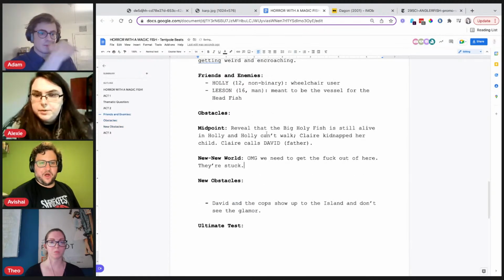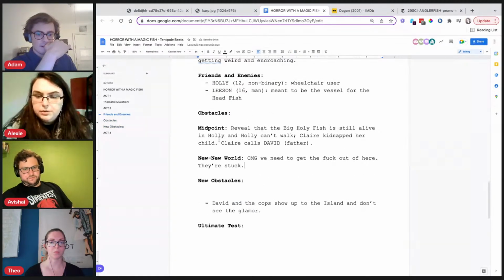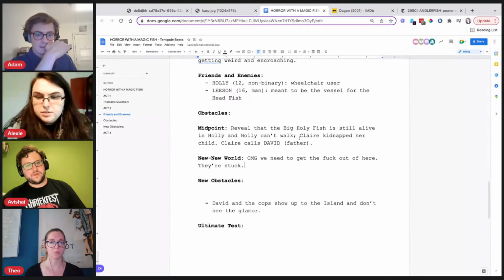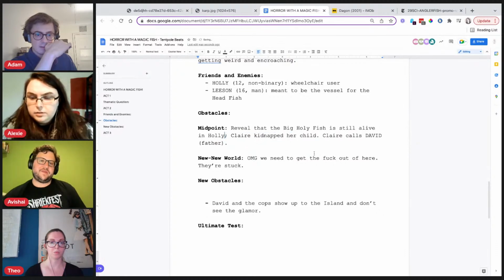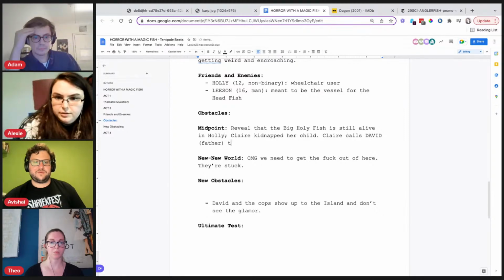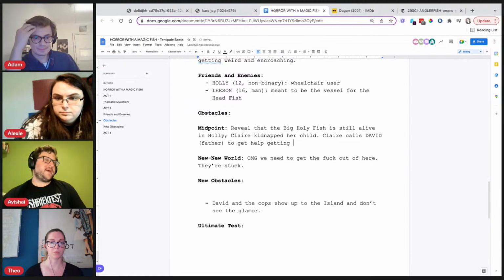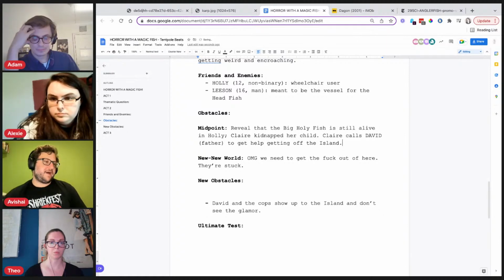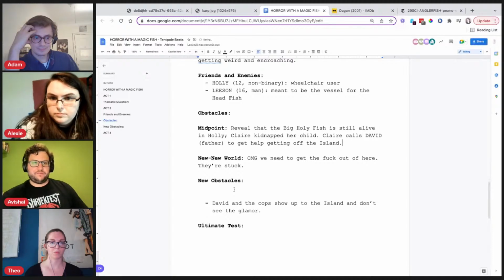So the midpoint is we reveal that the big holy fish is still alive in Holly, and this is all a glamour at this point. Do we know that here or not yet? I think not yet. I think we don't see the glamour just yet. We also know that Claire kidnapped Holly. At this point, Claire calls David to get help getting off the island. Yeah, which means that until the boat shows up, they just have to skulk around and stay out of sight.